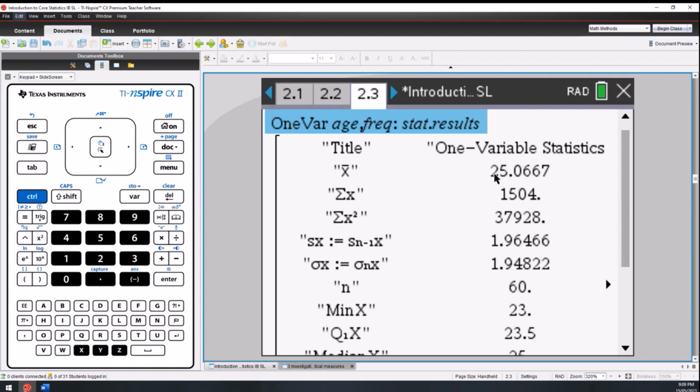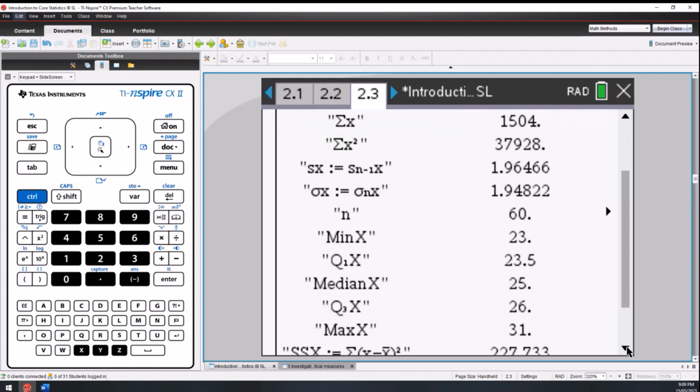So we can get that mean again, 25.1 to 3 significant figures. And the standard deviation that we want is the 1.95. There were 60 people in the club. The minimum age was 23. The maximum age was 31, and we can see that the median was 25. Okay.